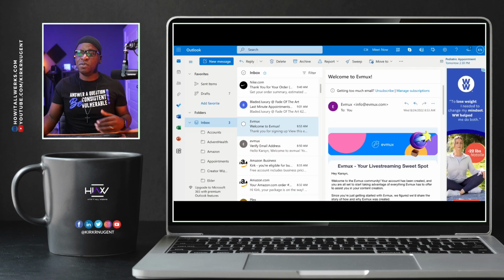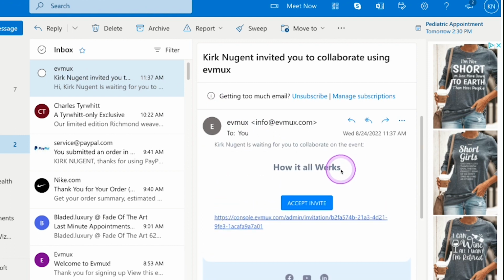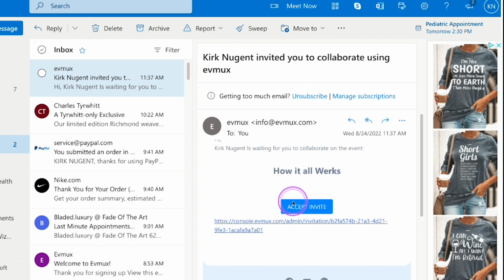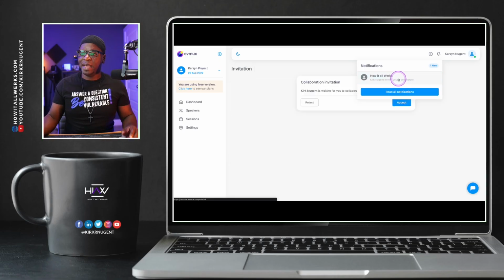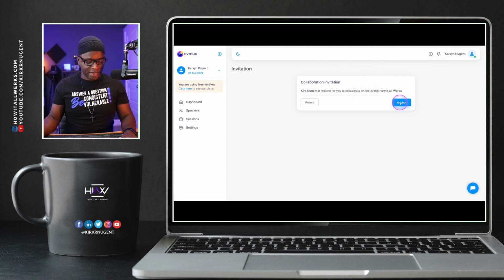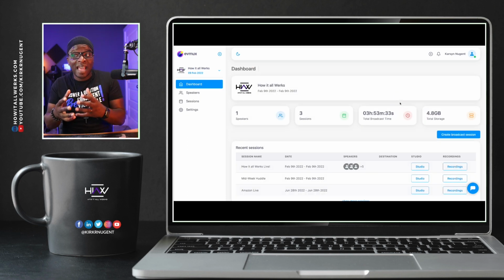But they can also go into their email, and they would have received an email from EVMUX that highlights that they have been invited, and they can simply click the accept invite link to accept that invitation. So either way will work. And then once we click on to accept this invitation, we have this come up, and we can click accept. And now we actually have access.